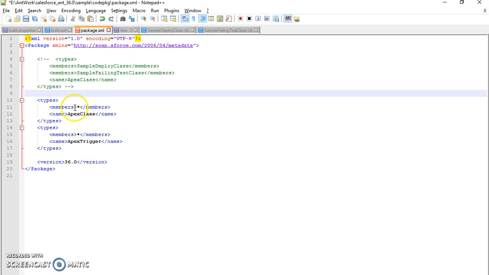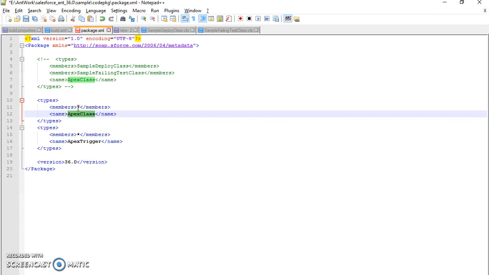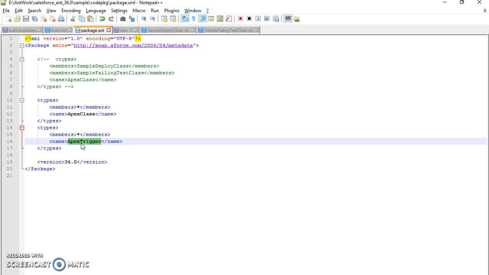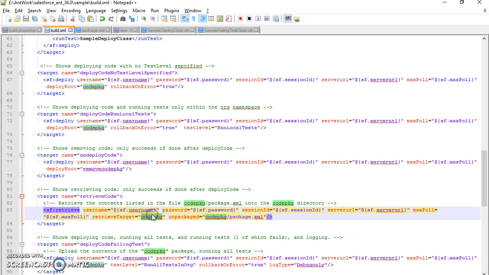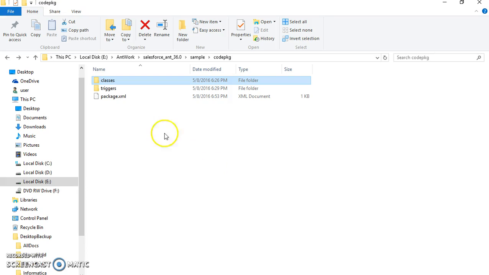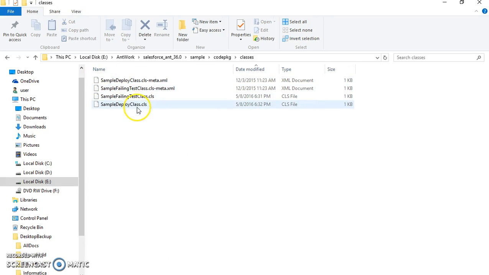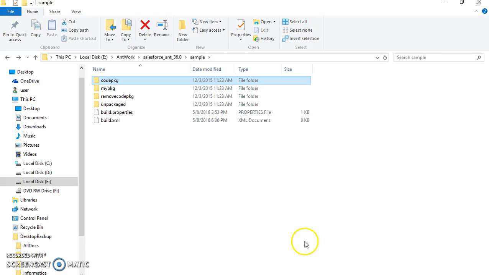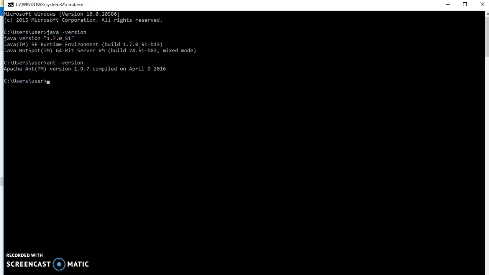Here you can see what I am doing: Apex class, and then I put down a star here. It's nothing but I'm just trying to get all the Apex classes and all the Apex triggers from my Salesforce org and put them into the code package folder. Right now we can see there are only 4 classes which are sample classes, and there are no triggers available. Okay, go to the command prompt and then check.